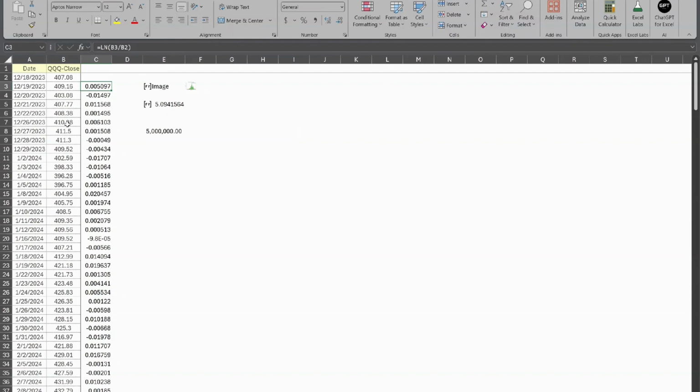empirically with Python straight from the closed data of QQQ prices. QQQ represents the NASDAQ index. It's the ETF by, I'm not sure which company, Vanguard or whoever, that measures the NASDAQ as an exchange-traded fund.